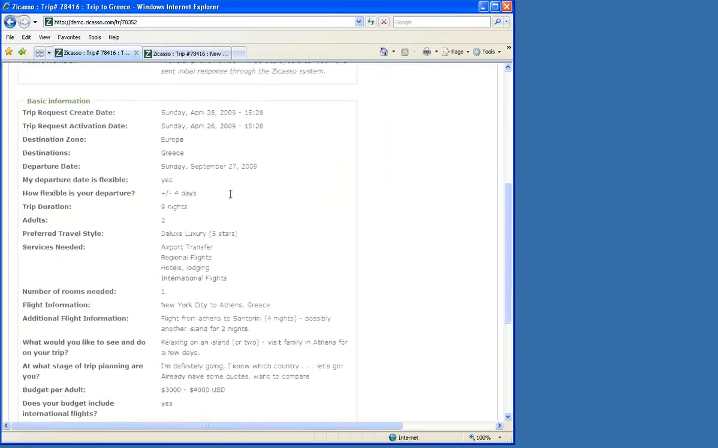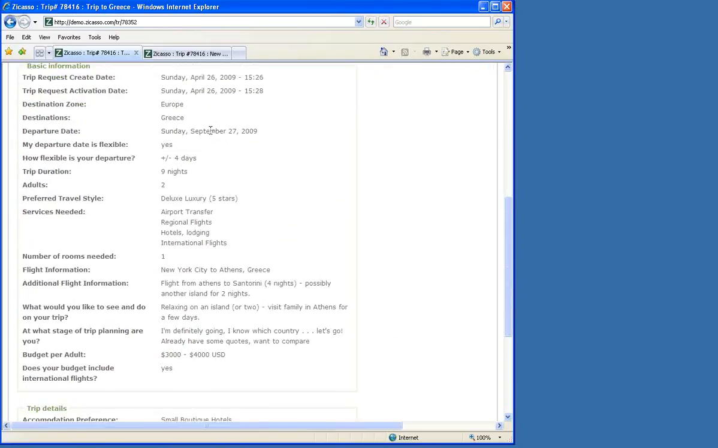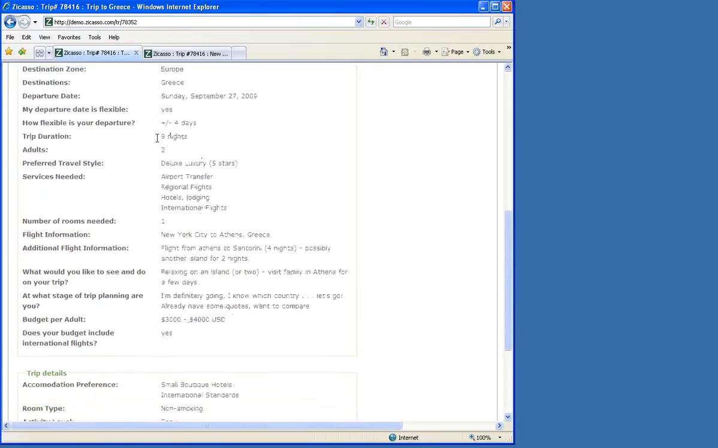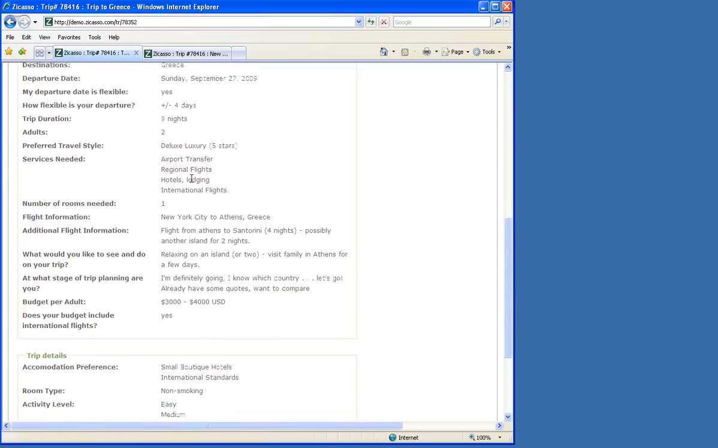Basic information is below, and that includes departure date, flexibility, what destination they're looking for, and then trip duration. What preferred travel style, a lot of times we give them only the option of 3-star, 4-star, or 5-star. Sometimes they'll indicate 2 out of 3, 1 out of 3, or 3 out of 3. And please, take this with a grain of salt and read the entire trip request, including the budget, to get an understanding of whether or not it makes sense.